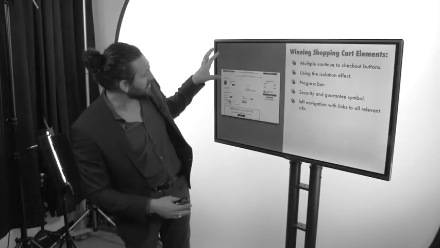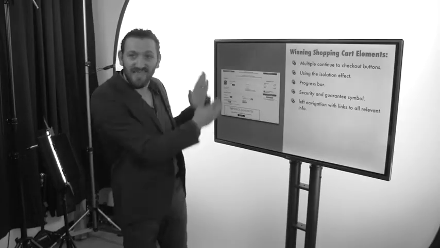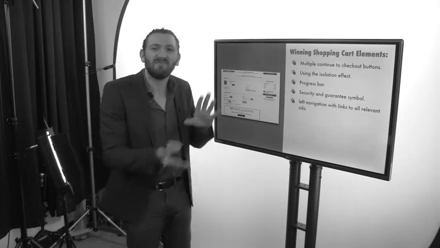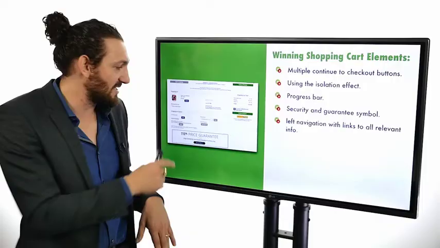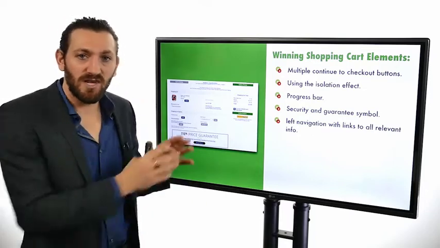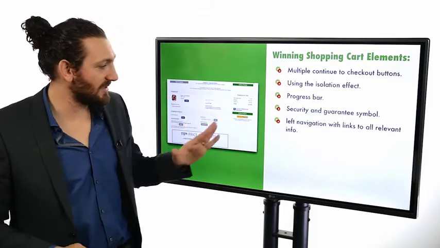So I recommend having on your shopping cart all the relevant information that they might need right there in a left navigation, so they don't have to leave your shopping cart to actually look at that stuff. And when you click on it, it pops up in a new window, so their shopping cart doesn't actually disappear.